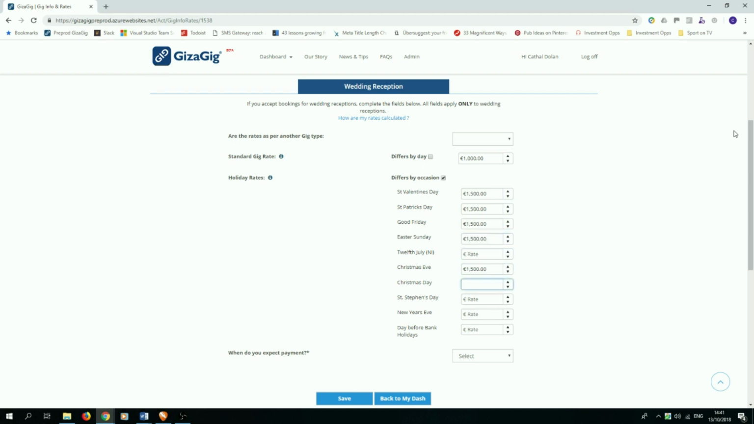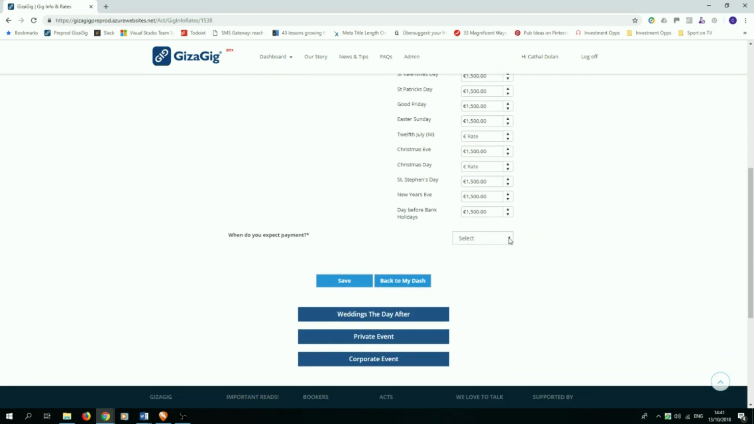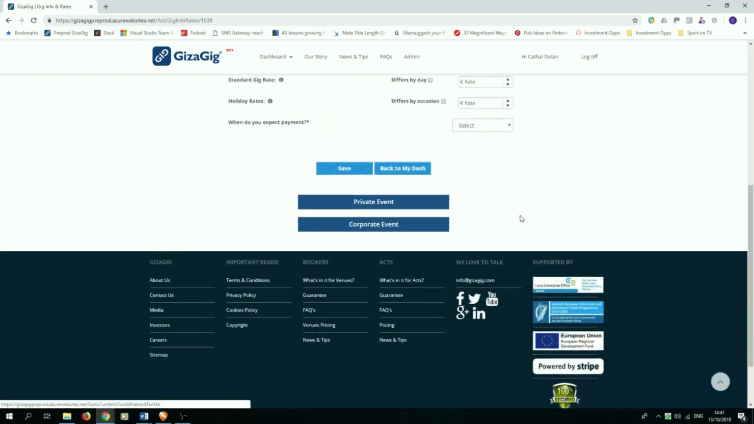We won't play on Christmas Day. And again, because we didn't use the rates that are applied somewhere else, we need to put in our expected method of payment. So we want to be paid at the gig and we want to get cash payment for that. So if we look to the next type of events, so wedding day afters, we do that.